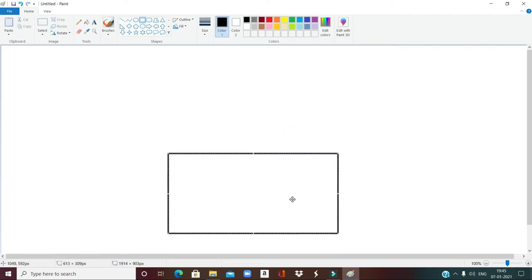Once you set the shape where you want, then after finalizing the shape, you have to click outside the shape. Okay. After you click outside the shape, your drawing will be fixed. Now you will not be able to change the area, move your shape, or resize the shape.